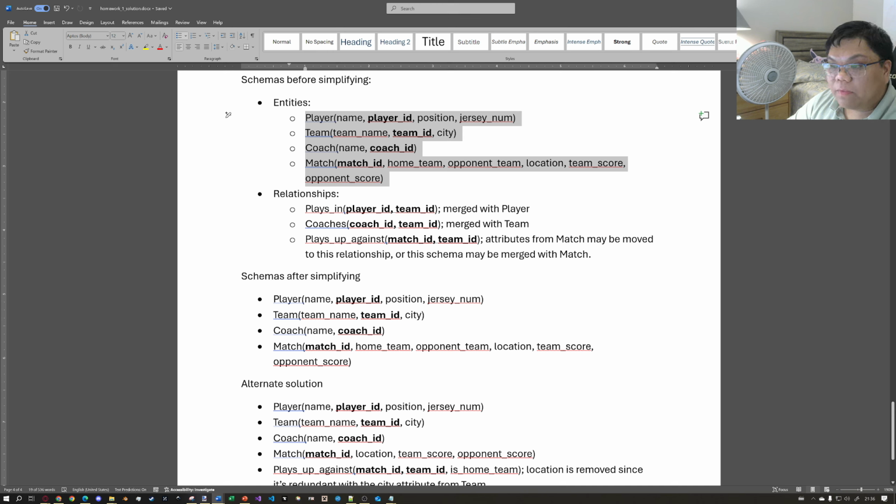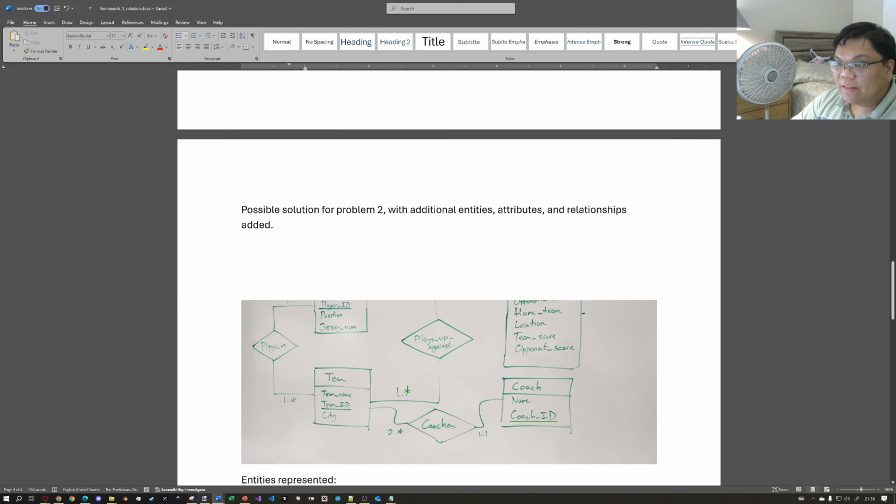Generally, in the process of turning an ER diagram into a set of schemas, you are going to have redundant schemas that you can either eliminate or merge with other schemas. And that's all there is to it.